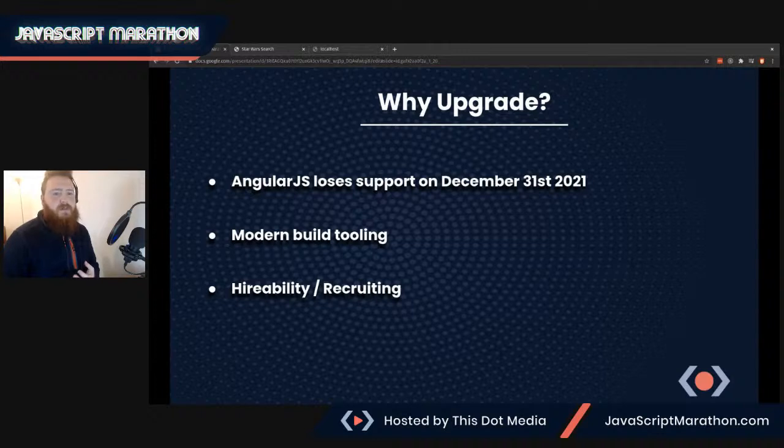And that means that when AngularJS does lose support, vulnerabilities won't get patched, bug fixes won't get merged, and it's going to make it more difficult to maintain your AngularJS codebases.